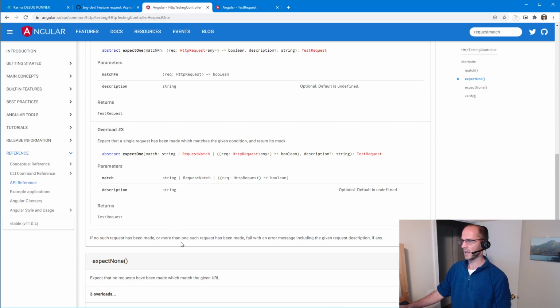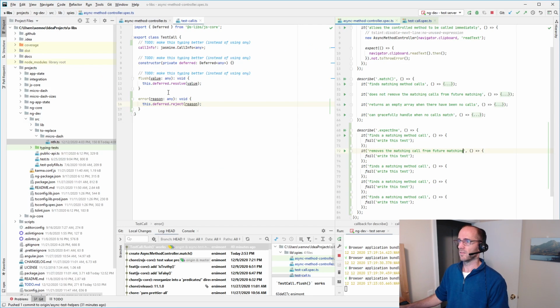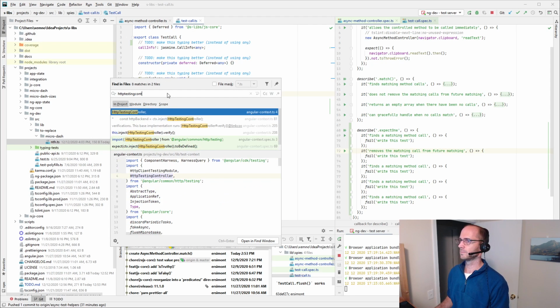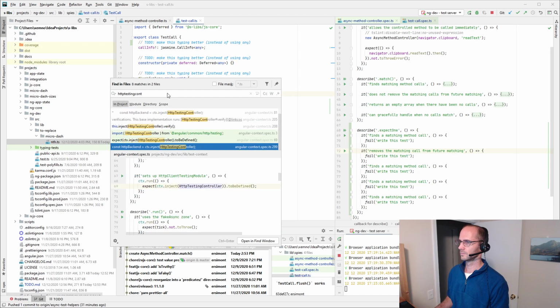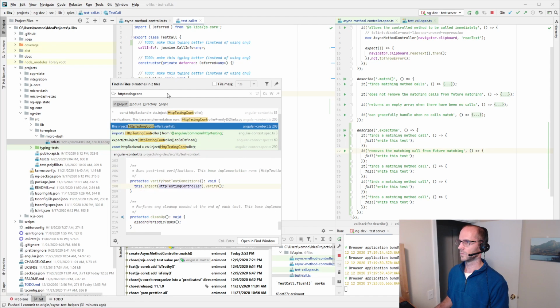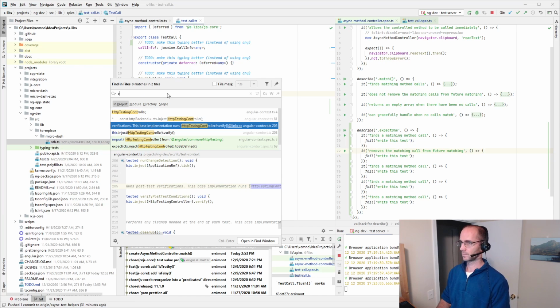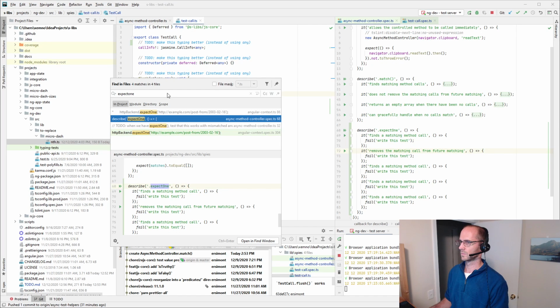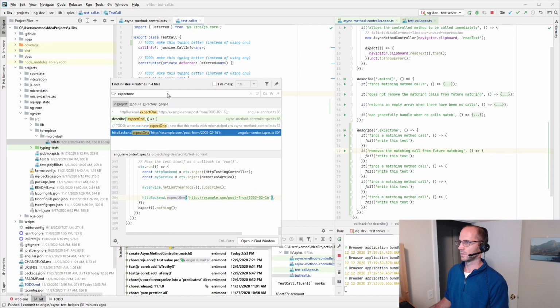And when it says it fails, what does that mean? Does that mean it throws an error? Or does it actually do a Jasmine expectation? Let's find out. How can we find out? Let's find a test where I've actually done an HTTP request. Let's see if there's one in this library anywhere. Testing controller. Nowhere do I call expect one. Oh, yes I do.